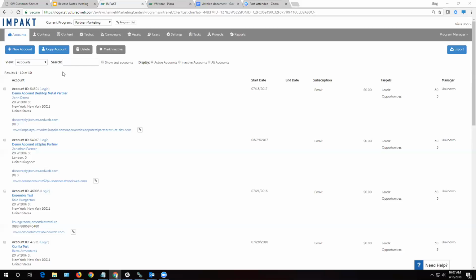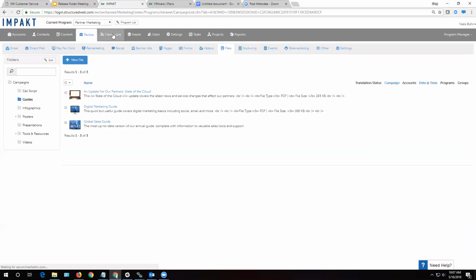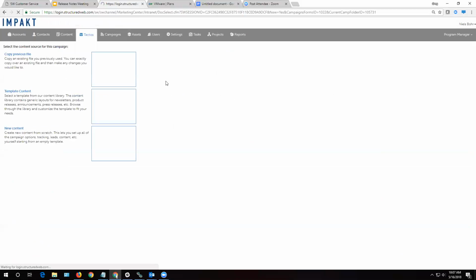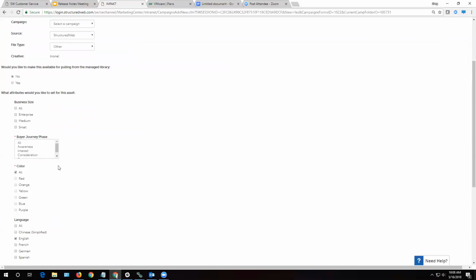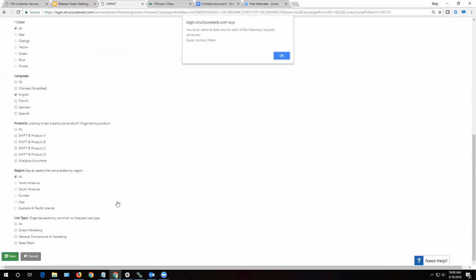So when it comes to creating and setting up the file tactics, it starts out the exact same way as the previous functionality. So in the program manager, we'll go to tactics and files, and we can create a new file. Start with fresh content. And let's say that this file is structured web. Okay, so this will be our privacy policy. And of course, we can add a description as well if we'd like. Okay. So we'll set our attributes just like we would for any other tactic and save.